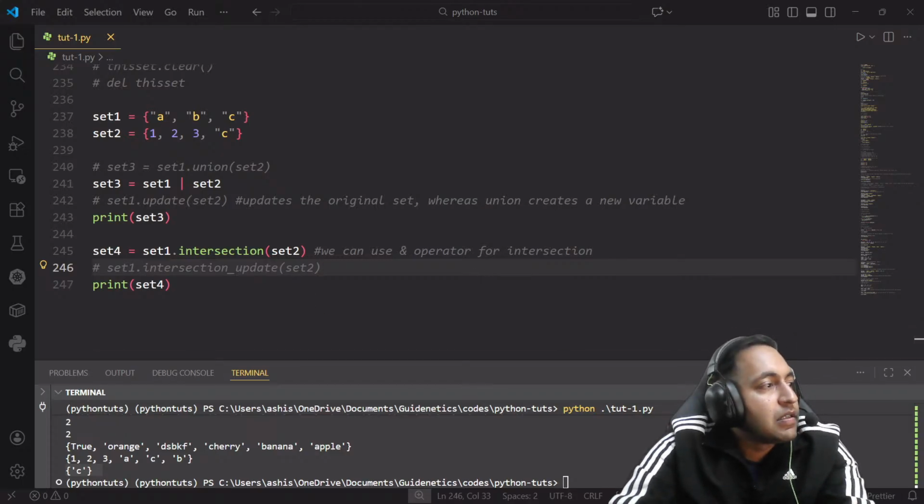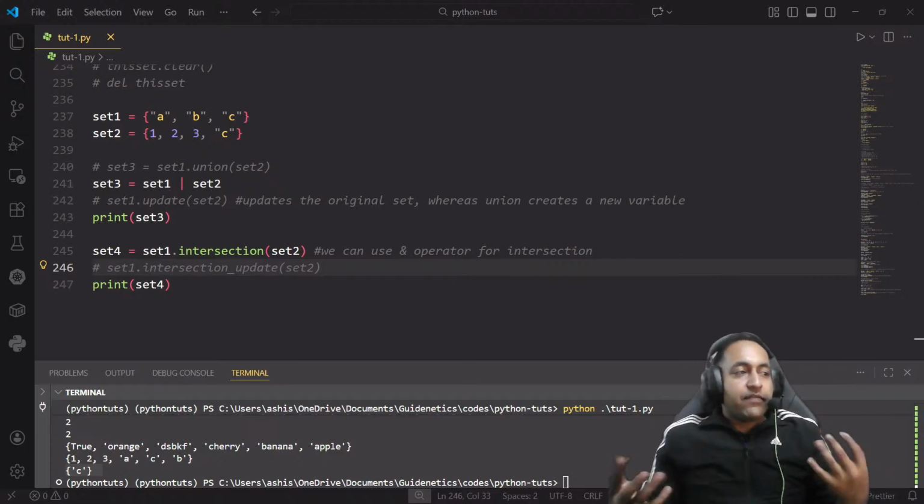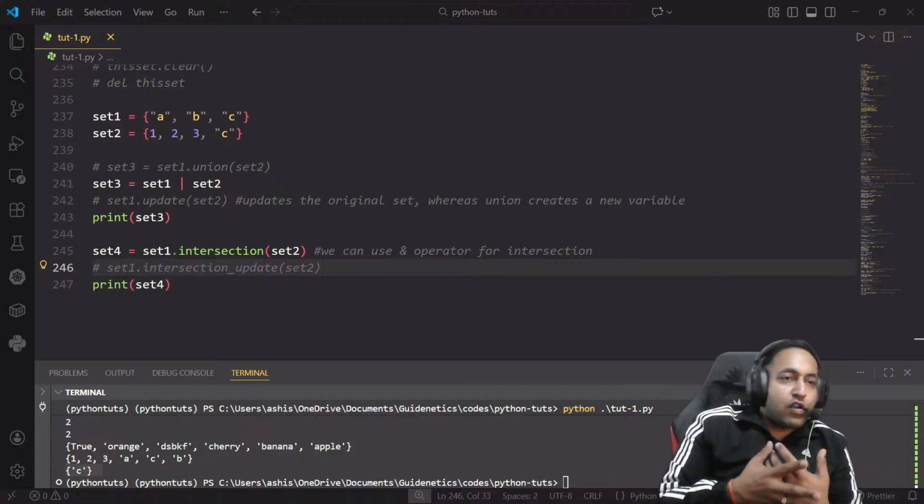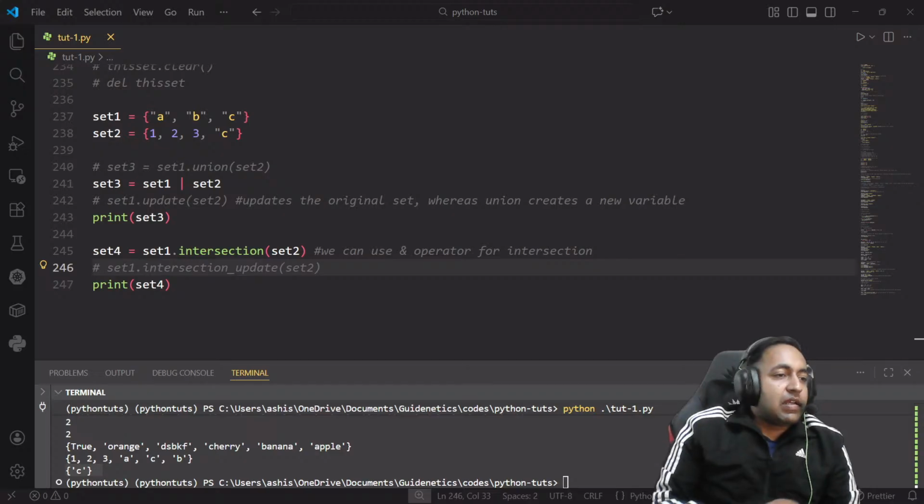I already told you that True and 1 are considered the same values. The same goes for False and 0.